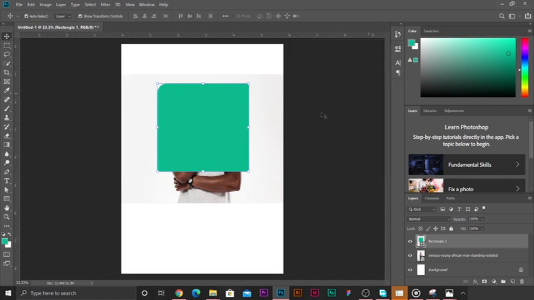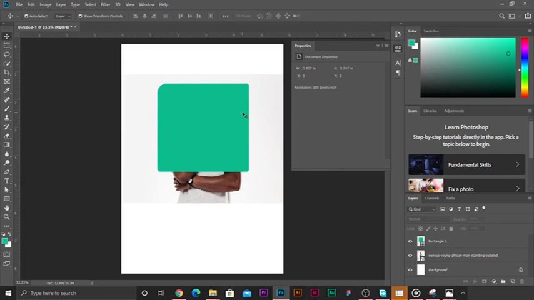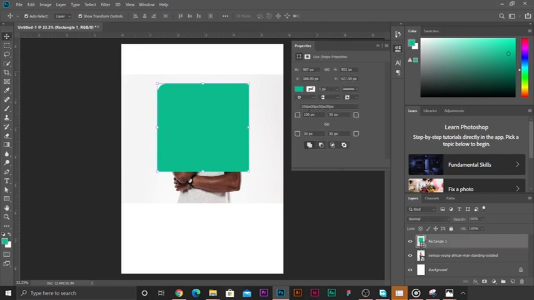Let's minimize this so you can see how this has affected the rectangle. You can see that on the rectangle, the top left angle is much bigger than every other edge. Since we don't want that, let's go back and click on our link so that we make everything uniform. So let me try again. I think I'm okay with that 30 pixels initially.